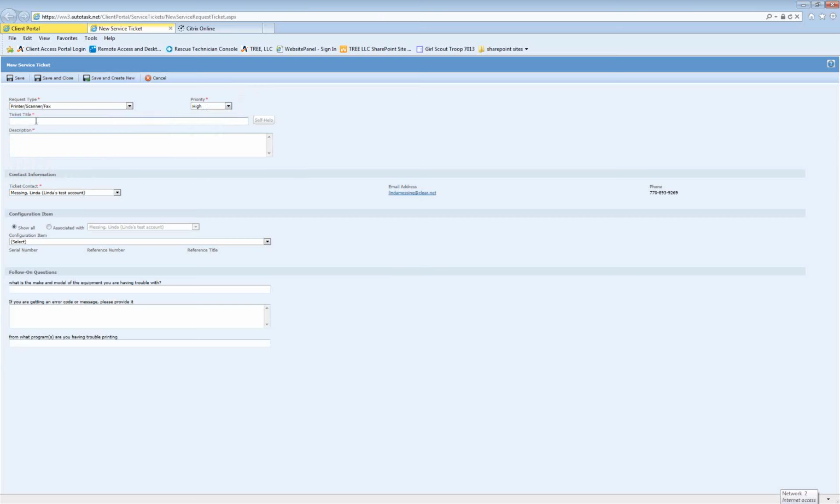In the ticket title, just put a very brief description of the problem that you're having. And in the description, you can put a larger, more detailed description of what kind of problem you're having. All right, and then your ticket contact information. So this is who we'll be contacting about the ticket. And then under configuration items, you can select the hardware that's associated with the problem that you're having. Again, this helps us to better serve you and to more quickly resolve your problem.